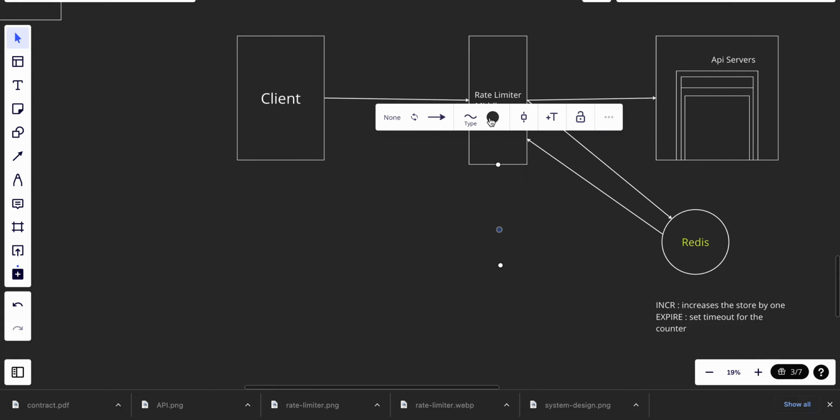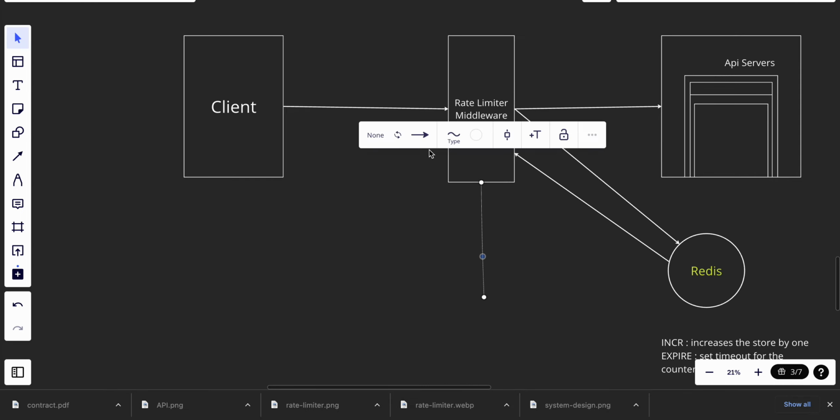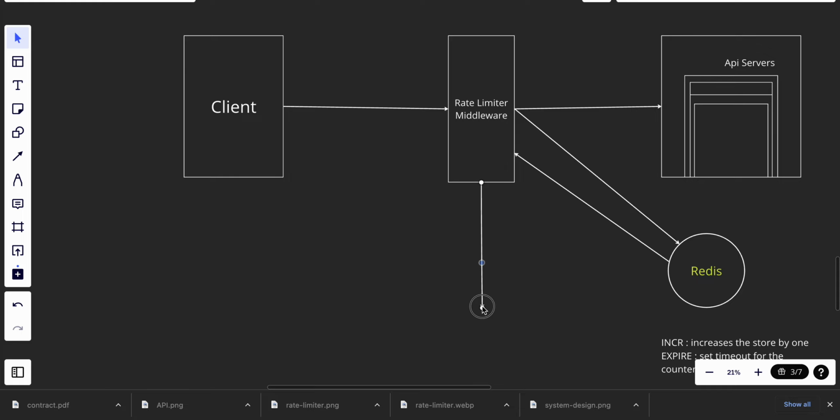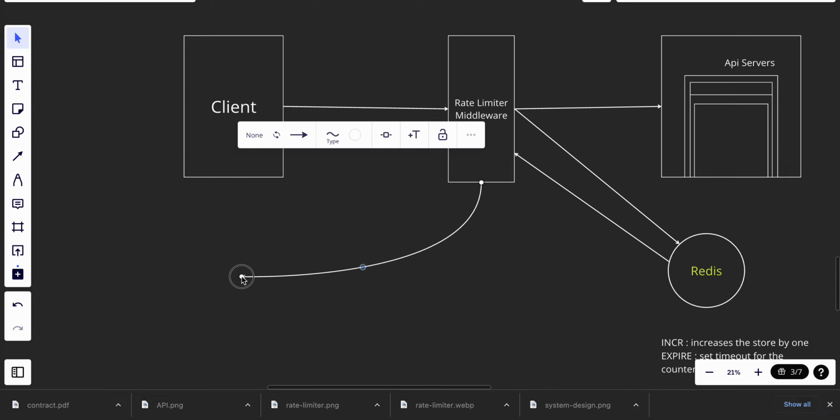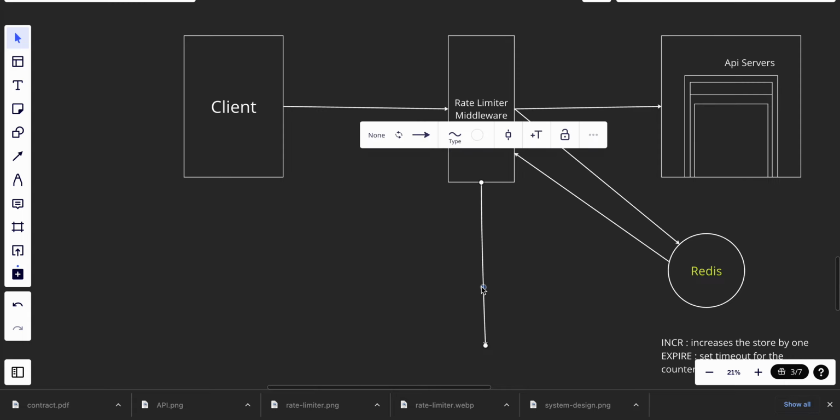I want it to be white, and I want it to be thick. Let's just, how to make this one thick? Yeah, this is okay. It's not bad. So basically, if it's rate limited, we have two options.